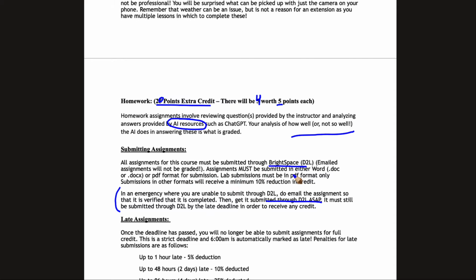For submitting assignments, for most assignments, you can submit Word format, Doc or DocX, or PDF format. When you're doing the labs, I ask for PDF only, just for convenience in terms of grading them. It makes it a lot easier for me. So there will be deductions in terms of other formats being submitted.